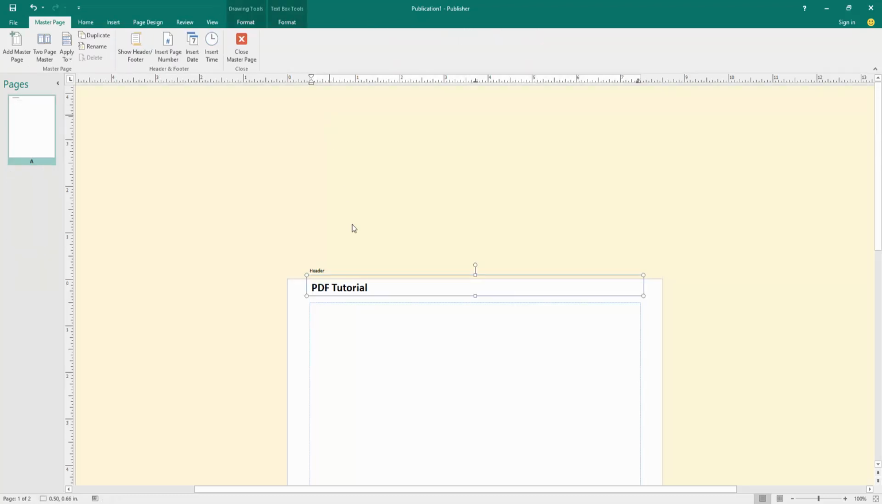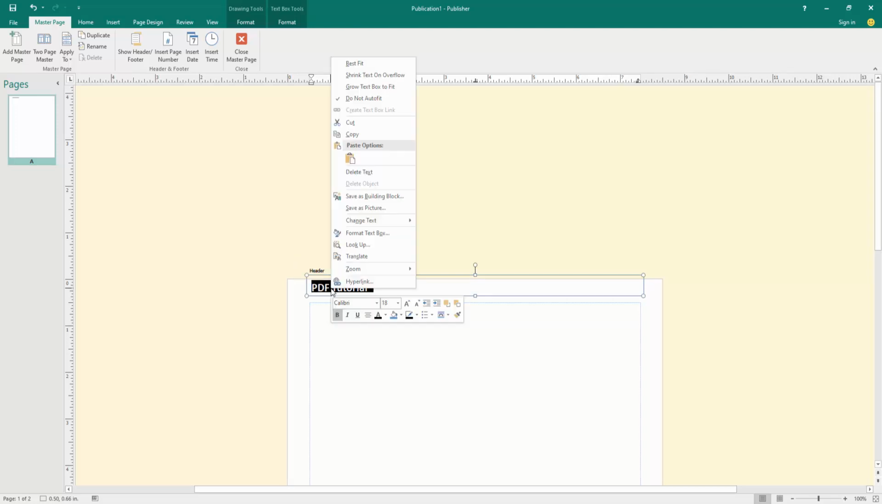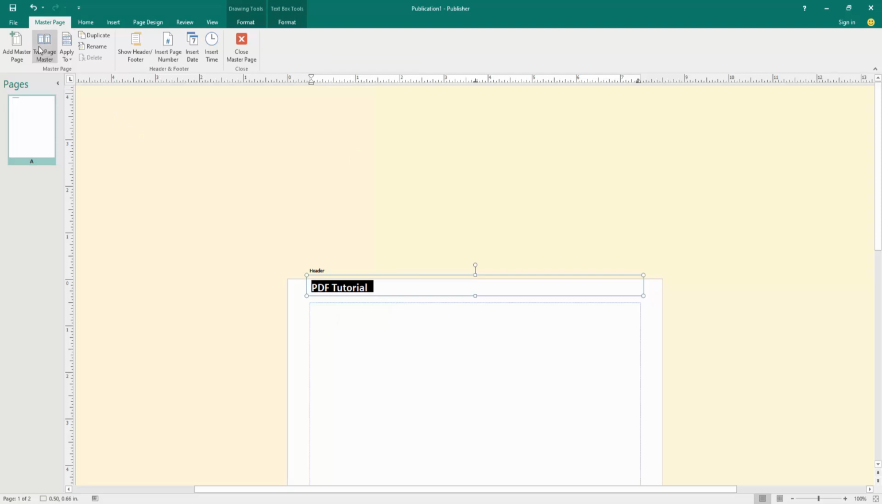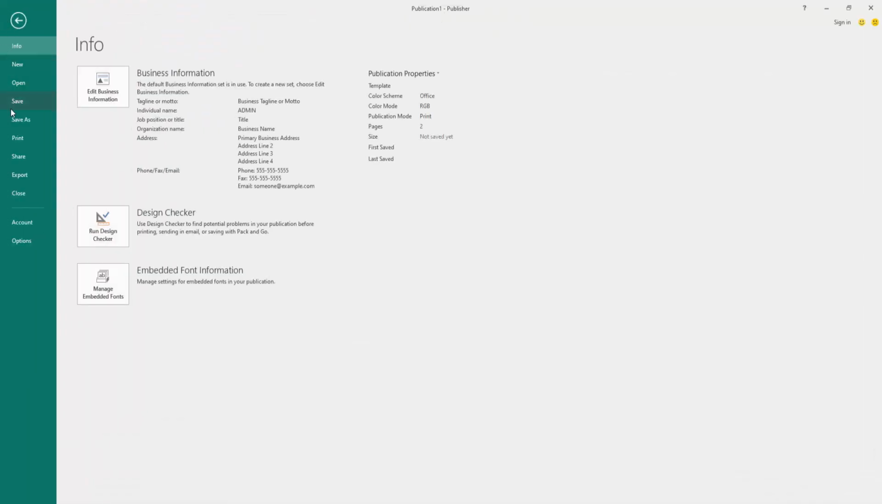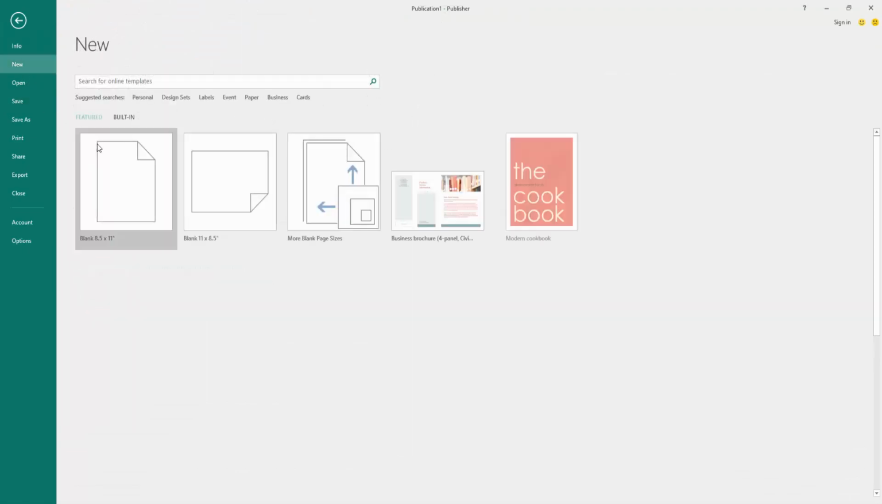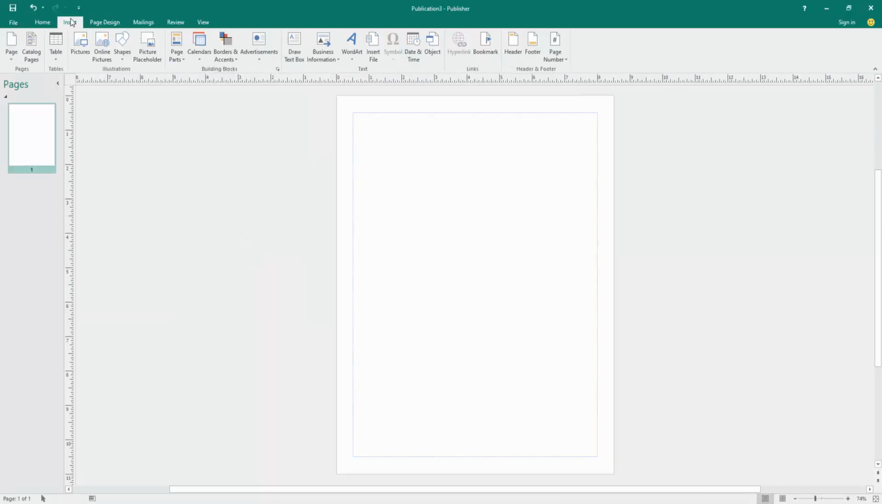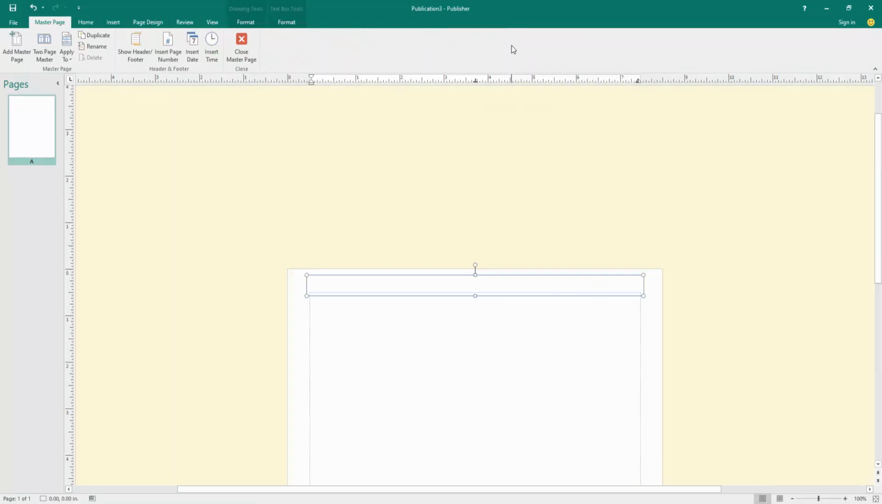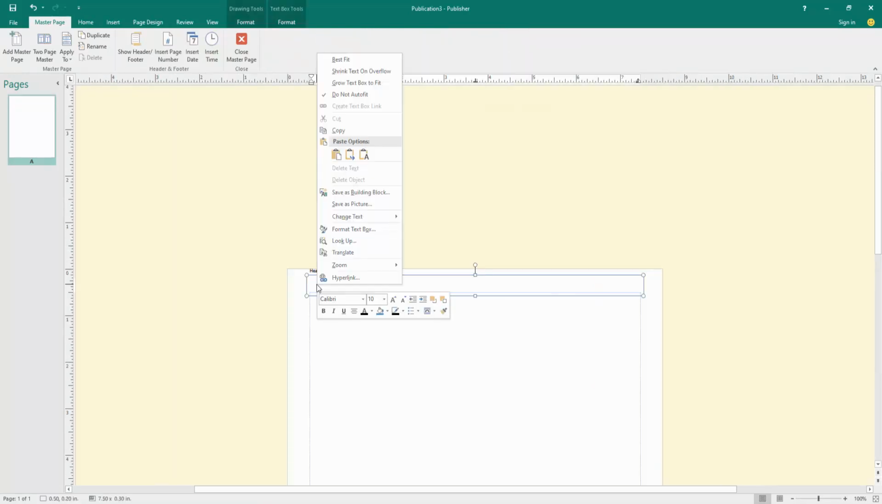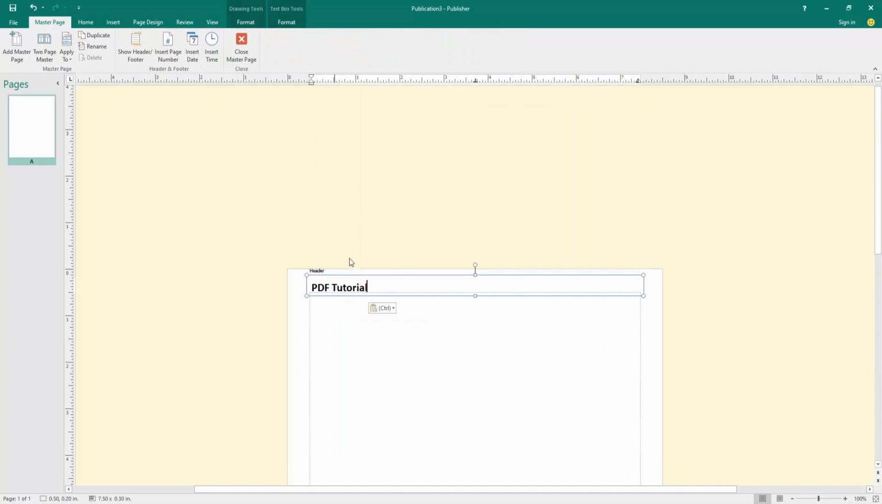Double click on the header text. Now we can see we go to the header text option, then select the header text and click the right button on our mouse, then copy the text, then click close master page. Then go to the file menu and click the new option, then create a blank page, then go to the insert menu, click the header option, then right-click on our mouse and click paste, then click close master page.